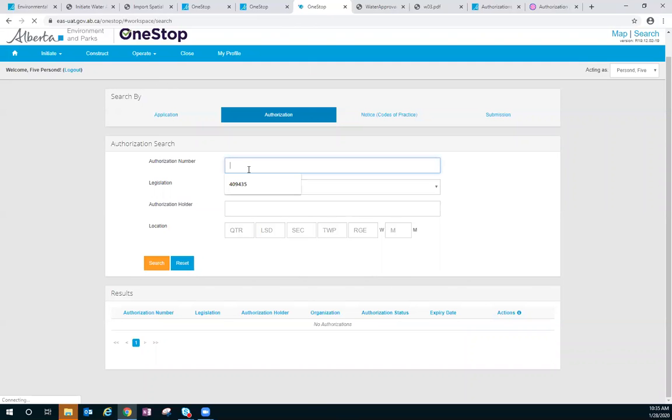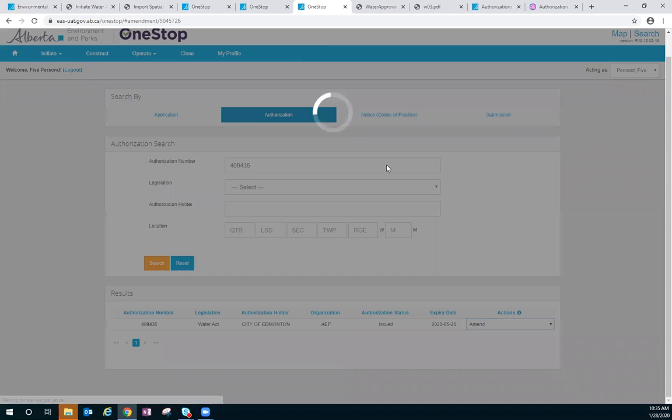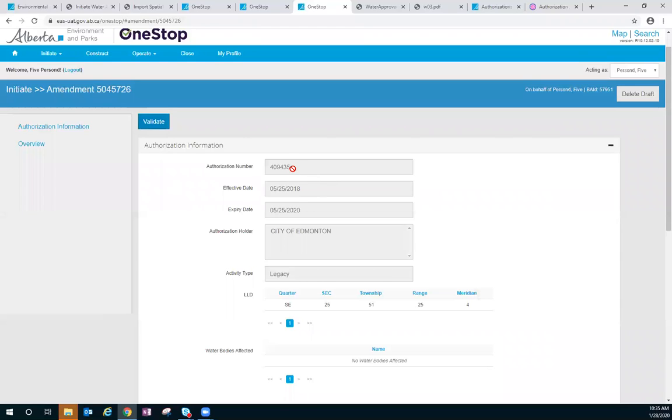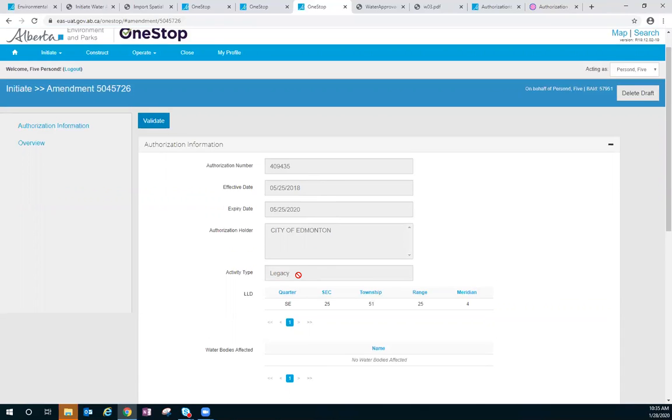We can paste in the number of a legacy document, so I'll show you what that means in a second. If I click on Search, I can go to Actions, I can click on Amend, and then it provides me with the authorization number, the effective date, the expiry date, the fact that it's a City of Edmonton authorization holder, and the activity type is legacy. So this means that the document has been authorized outside of the Environmental Approval System OneStop.